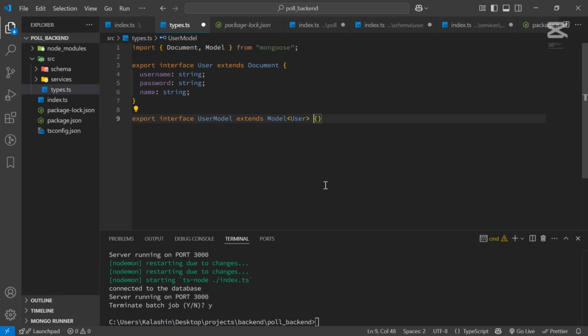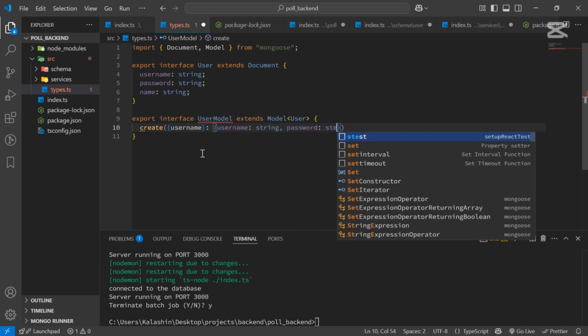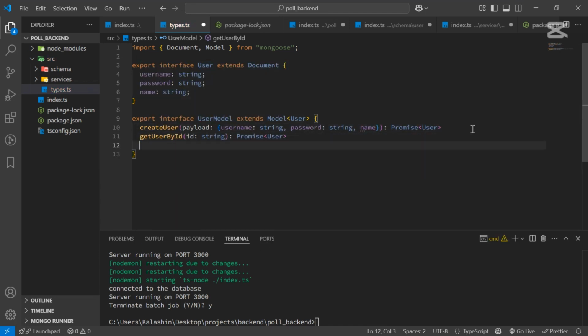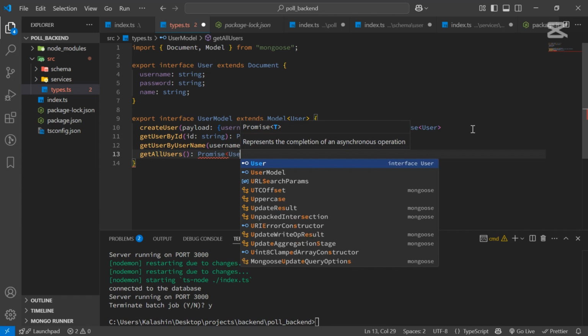Okay, we define a createUser function on the UserModel interface, and this will accept a payload, which is an object with a username property, a password property, and a name property, all of which are strings, and it will return a promise which resolves to a User. Then I will add a getUserByName property, which accepts a username argument, which is a string, and it returns a promise which resolves to a User. Then I will add a getAllUsers function, which returns a promise which resolves to users.